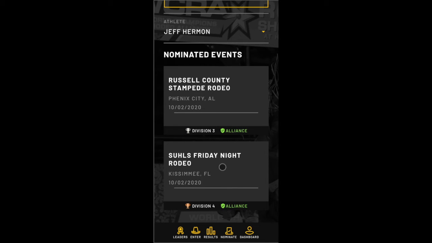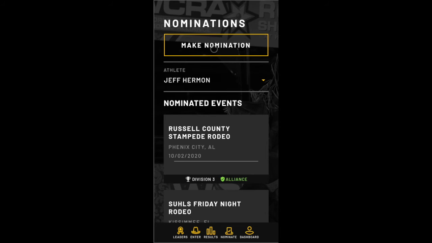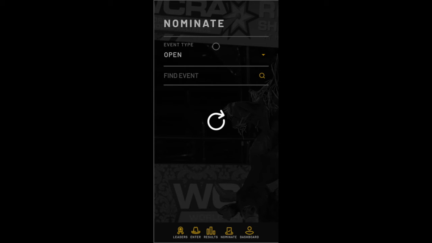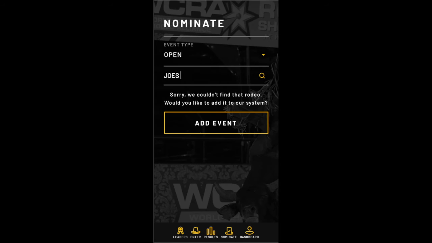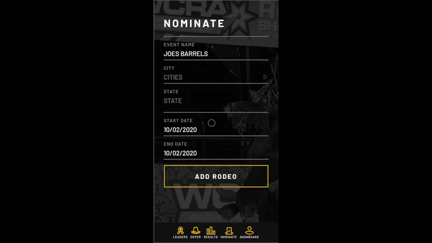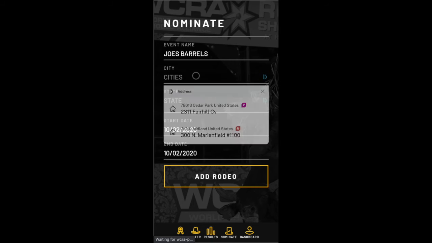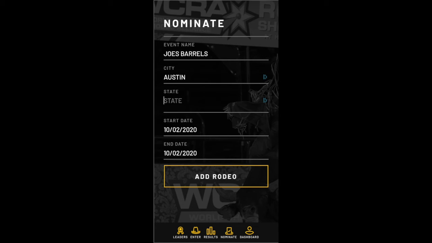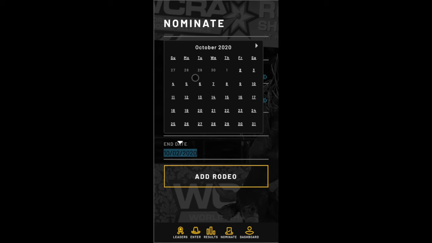And just to confirm, I can go back to this Nominate button and now see that I am in Soul's Friday Night Rodeo. Now let's say you go to make a nomination and it is for an event called Joe's Barrels. And it's not pulling up. This actually does give me the option to go ahead and add an event. I'm going to add where it's at. The start date defaults to today, and I'm going to give an end date of Sunday.